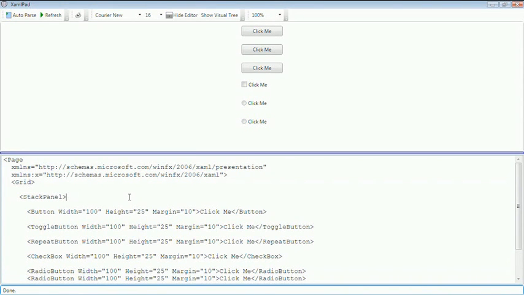So the first of these is just a regular button, and it behaves just like any Windows button. You can click on it. It also has a hover and a resting state. The second of these looks just like a button, but it's actually a special type of button called a toggle button. And the thing that makes a toggle button is the fact that it toggles.